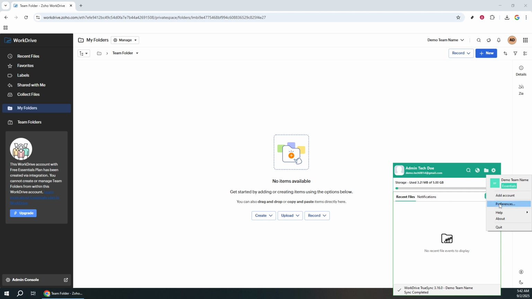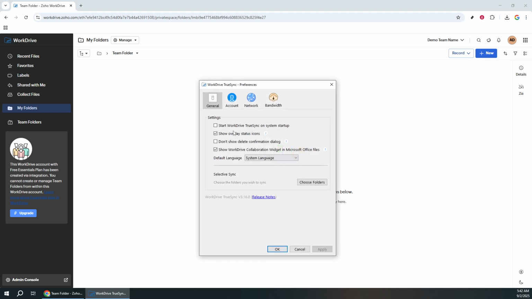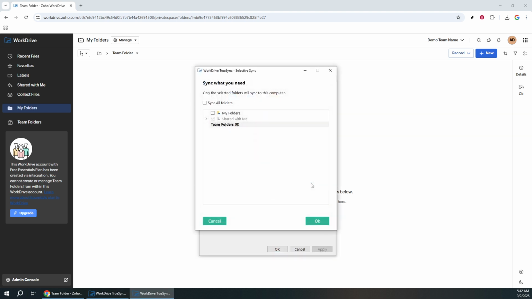For those who want to conserve space on their local drive, selective sync allows you to choose specific folders to keep in sync with your computer. Alternatively, full sync ensures all content from your WorkDrive is mirrored on your desktop.